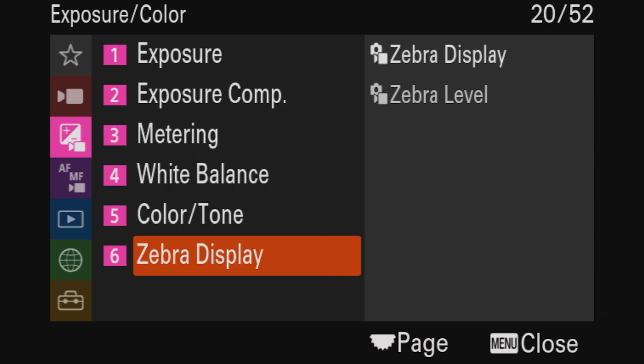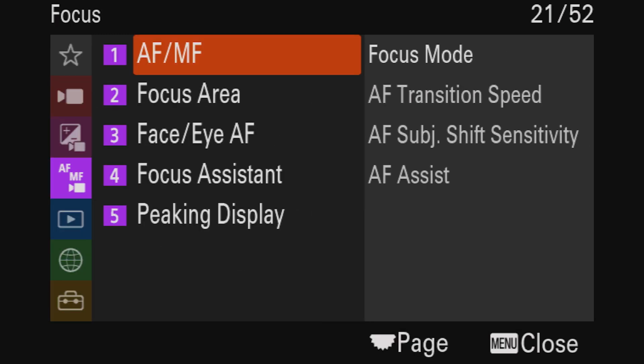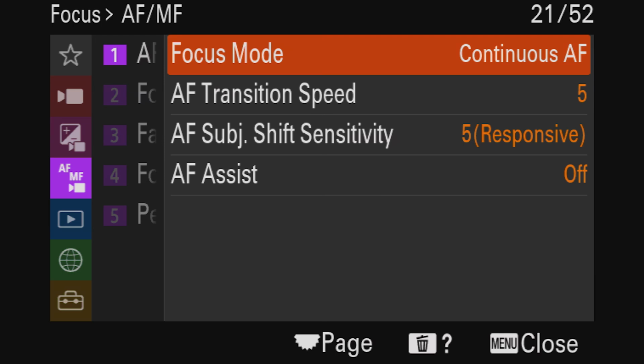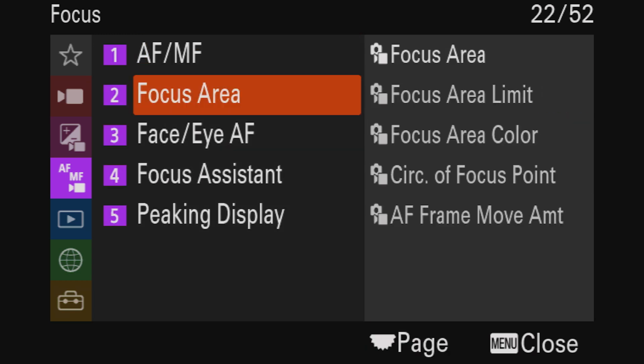And then zebra displays, I do like using zebras to help me expose, but instead of going to the menu and activating it here, I like using that custom 4 button that I showed you earlier in the video. All right, moving on to autofocus, manual autofocus. Here for the focus mode, I always have continuous autofocus on, and everything else is set to the default settings of the A7 IV. I don't think I've changed anything as far as autofocus transition speeds or sensitivity. I've just set both to 5. So there's that.